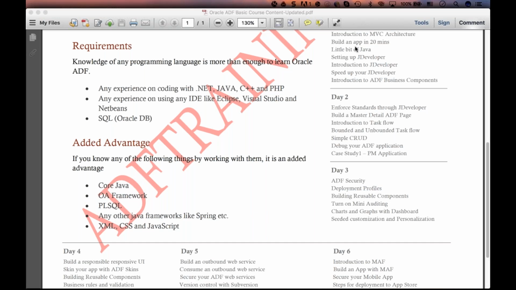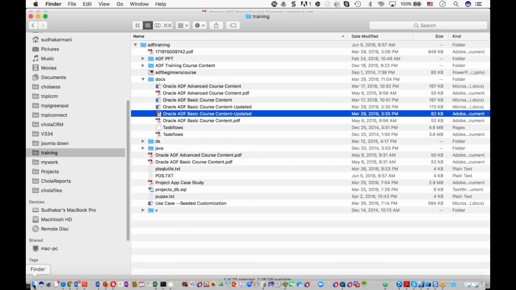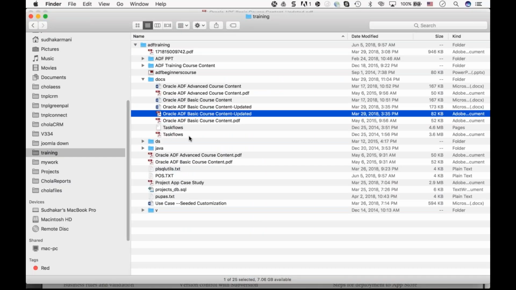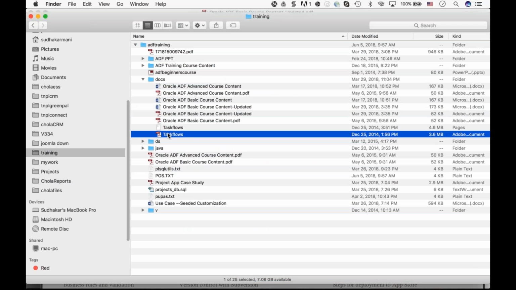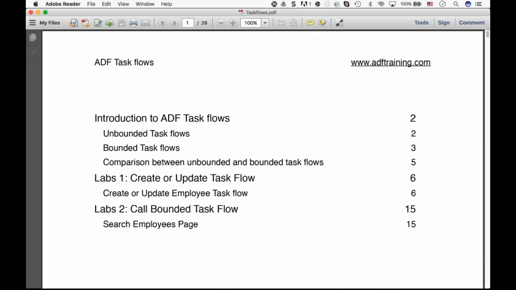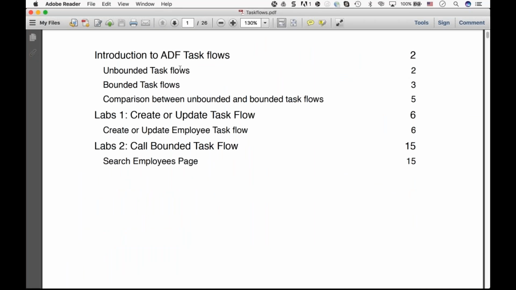And in every application you create in ADF, you'll have one unbounded task flow. Of course, you can create more than one unbounded task flow as well, but the general practice is to use one unbounded task flow as an entry point to the application. Let us see a quick comparison. Let me check where it is, the task flows. Yeah, task flows. Okay, so as I told you, we have two kinds of task flows, unbounded task flow and bounded task flow, and then we'll compare them as well.